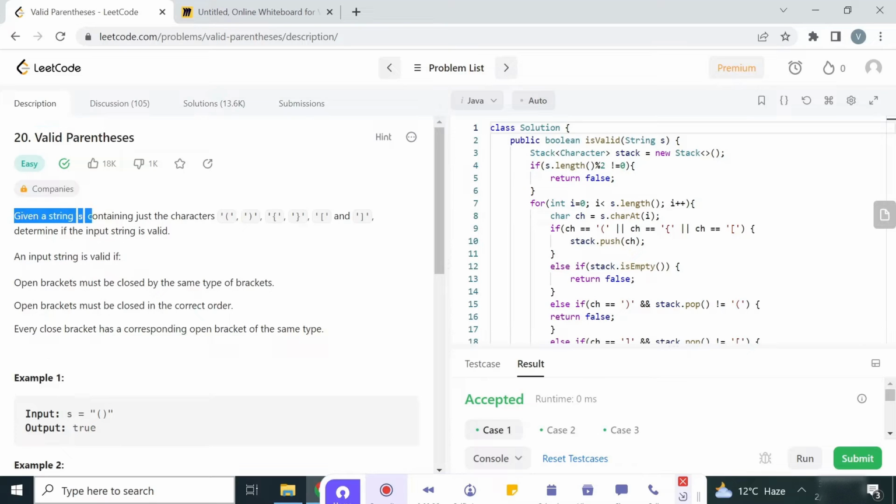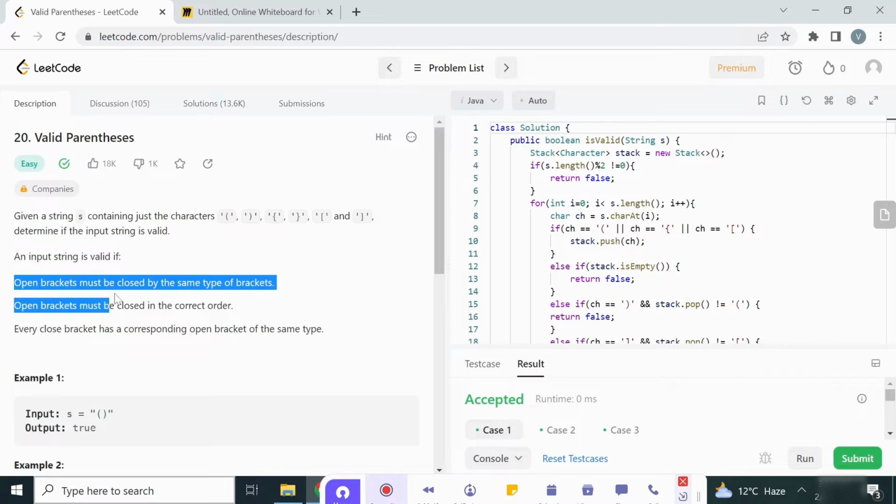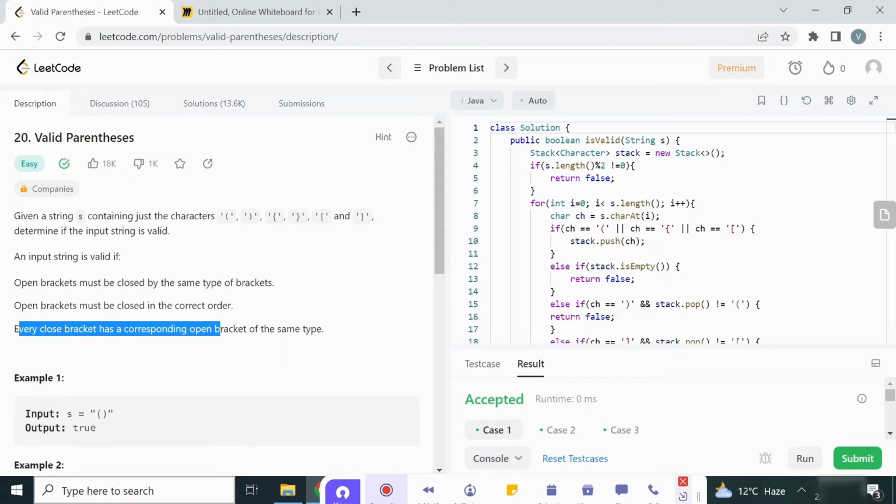We are given a string s with only these characters: opening and closing parentheses, braces and square brackets. We have to determine if the input string is valid or not. The valid criteria are: open brackets must be closed by the same type of brackets, open brackets must be closed in the correct order, and every closed bracket has a corresponding open bracket of the same type.